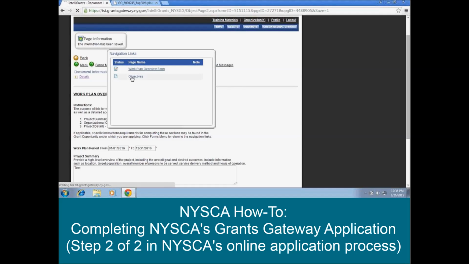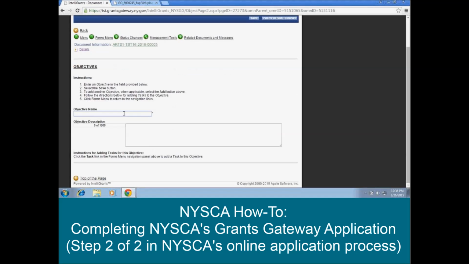Now we're going to go ahead and enter an objective. And an objective is just what you plan to achieve with the grant funding. So for objective name, you can simply put your org name objective. So Theater Company 123's objective. And for the objective description, again, it's what you plan to achieve with the grant funding. So in this case, if it's an upcoming programming season, it can be as simple as that. I'm going to click Save.